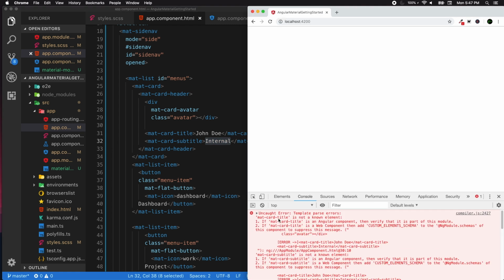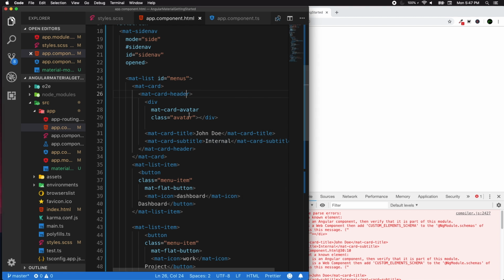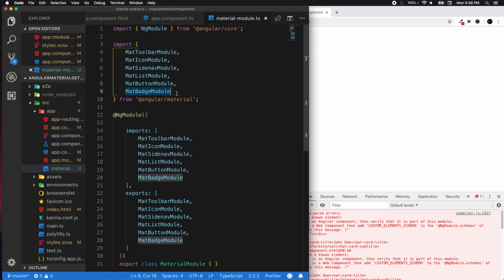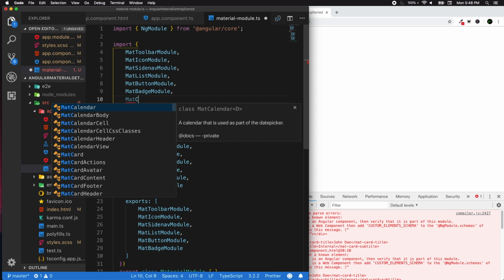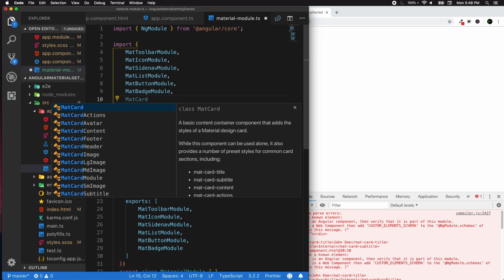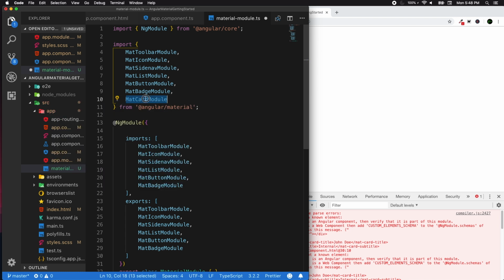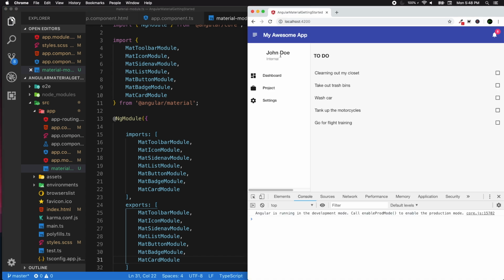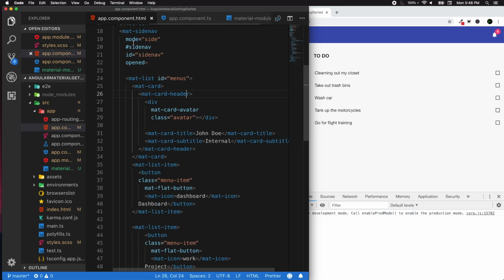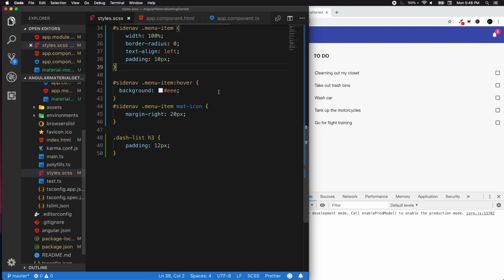And as I expected, I got this template parse error. So whenever you get a template parse error, you should instantly remember that you have not included this in your ng module. So it's the mat card module. So once you add that up, you should be getting it without an error. So bingo, we don't have an avatar yet. So we'll go ahead and style it up to bring the avatar.